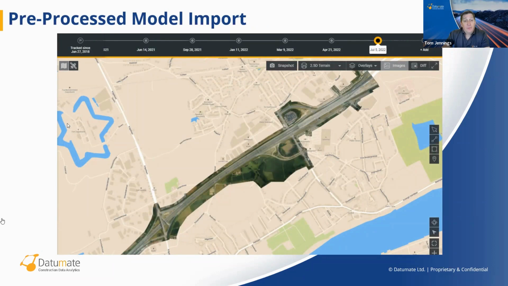Next, I want to talk about pre-processed models. So if you already have an existing drone program with your own photogrammetry workflow, but want to take advantage of the Datumate cloud-based tools for analysis and collaboration, we have a perfect option. Datumate makes it easy to upload pre-processed files. All you will need to do is have your orthophoto and LAS file ready to upload to the Datumate platform.